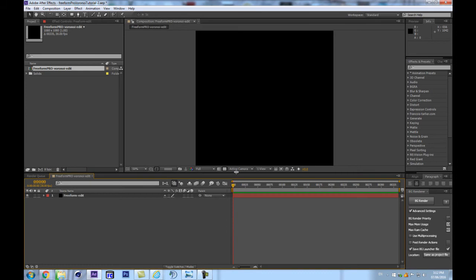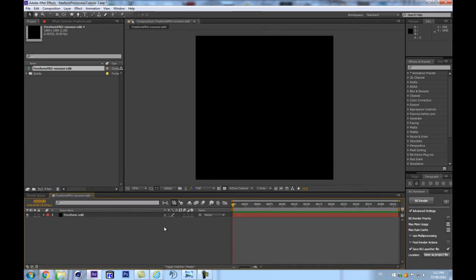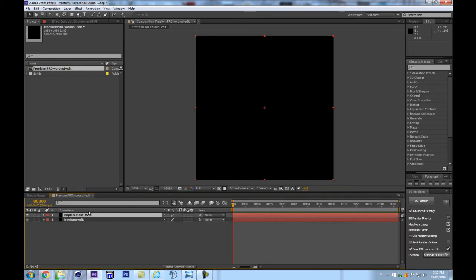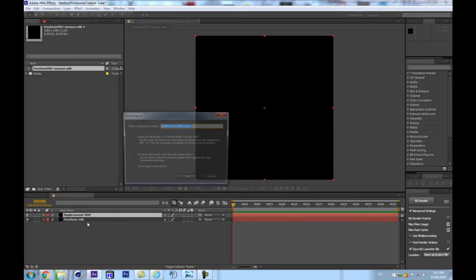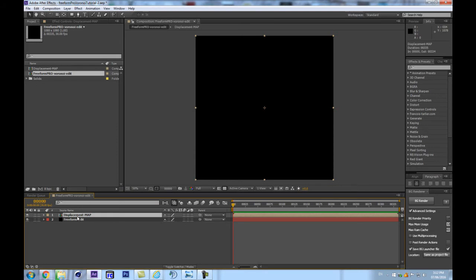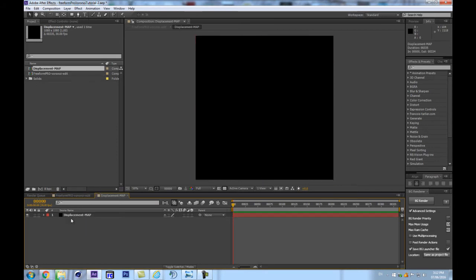First, before we apply our effect, we're gonna need to create a displacement texture. We're gonna tell Freeform to use it as a displacement map. So let's do that. We're gonna create a new solid, Control Y. Let's call this displacement map. Let's hit enter, and we're gonna right away pre-compose this. So Control Shift C, and we're gonna leave all attributes in this composition. So let's do that, and let's double click in here to get inside.